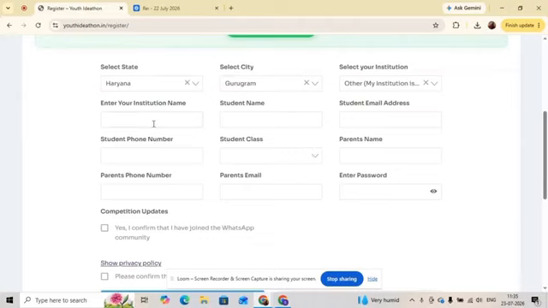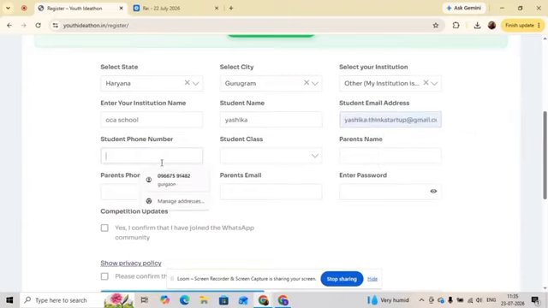Now fill in your basic details carefully. Enter your name, mobile number, email ID, and other required information. Make sure all the details you enter are correct.